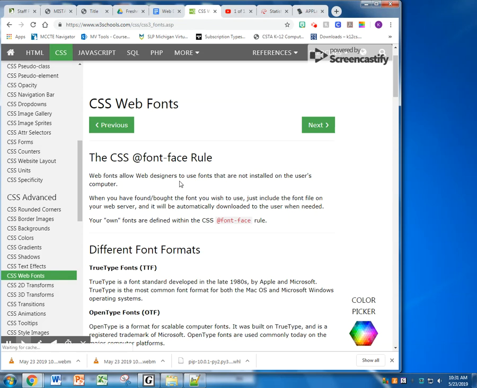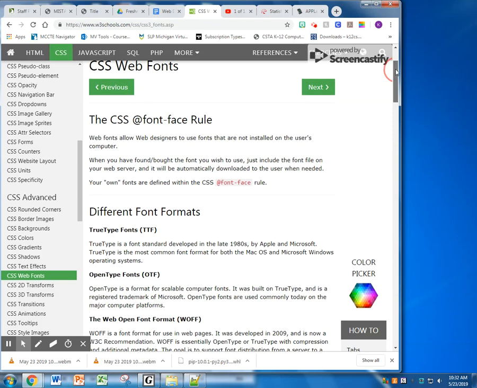Web fonts allow web designers to use fonts that are not installed on the user's computer or that come with the browser. When you have found or bought the font you wish to use, just include the font file on your web server, or in our case, in our directory, and it will automatically download to the user when needed. Your own fonts are defined within the CSS font face rule.